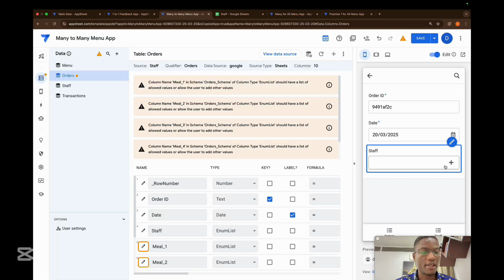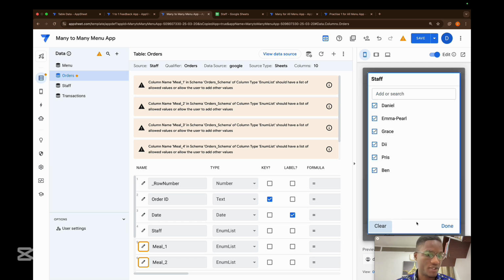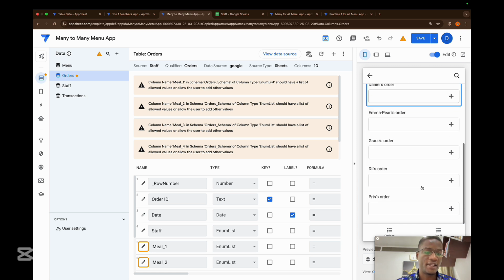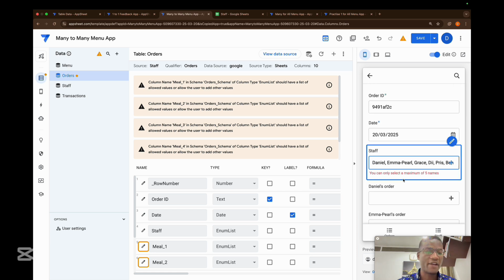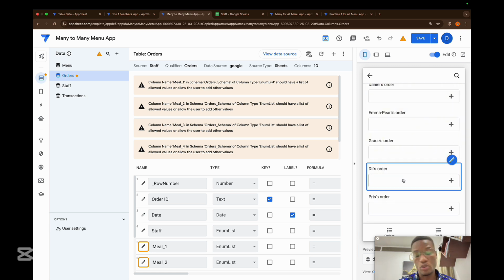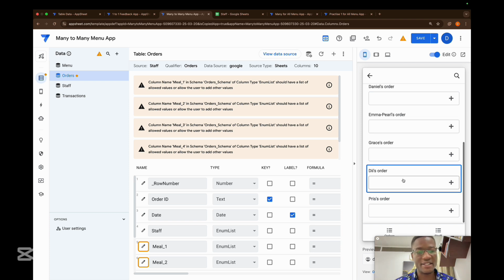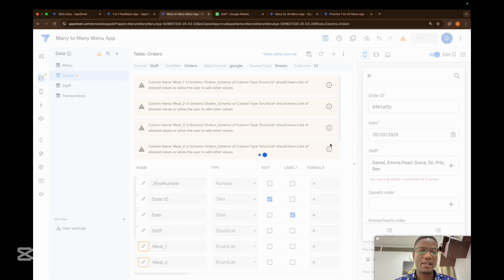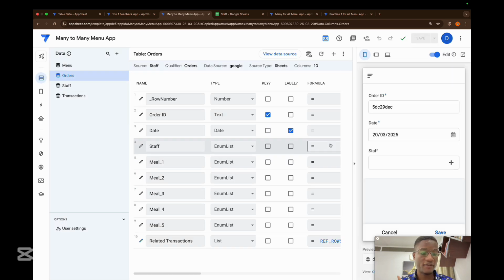So what happens here is if I come here and I select all names, which is more than 5, click done, you can only select a maximum of 5 names. Yeah, that will make sure that I only have 5 orders at all time. You can do 10, you can do 20, but then I just want to restrict this to just 5. Okay, now we have that done. Let's save this.